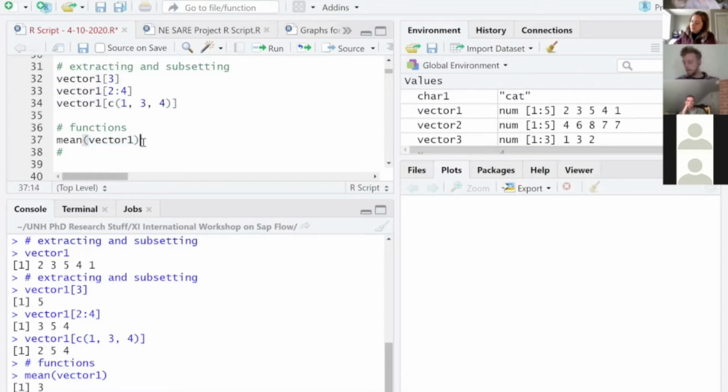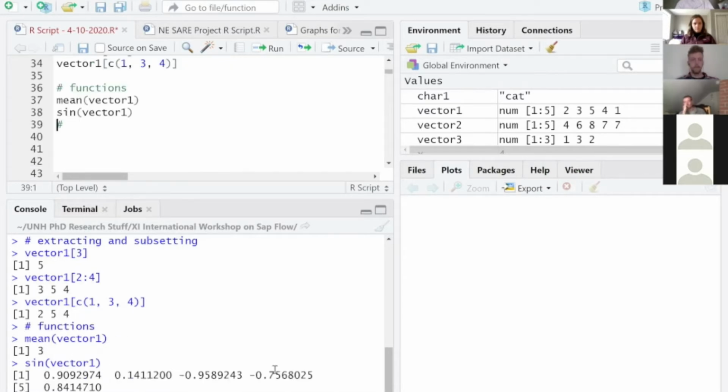So in other words, what the mean function just did is it took 5 things and gave us an output of only 1 thing. So it turned a vector into a scalar. Functions can do all sorts of different things in R. For example, if we use the sine function on vector 1, some trigonometric function, it's going to go element by element and calculate the sine for each of those 5 different things. So those are 2 very different things.